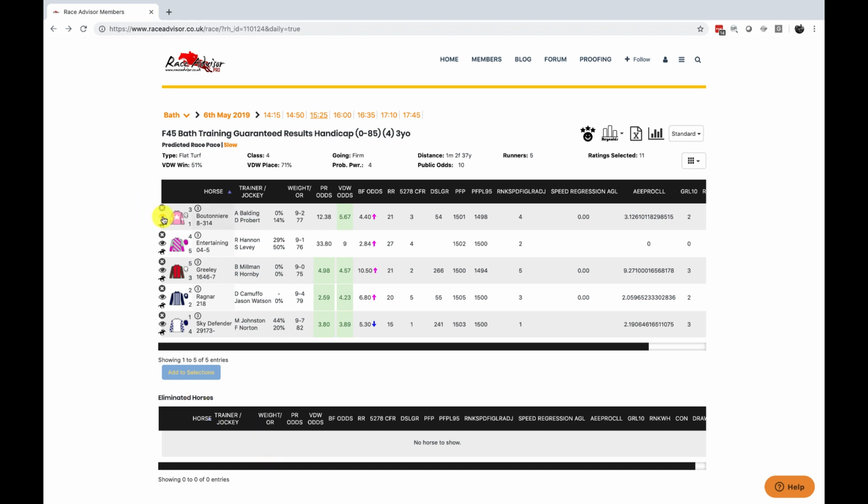Underneath the cross is an eye. By clicking on the eye, it goes green, and that means it's been added to your eye catchers tracking. This horse is now tracked as part of your software, and if you want to go in to the settings for your eye catchers, you can add notes on why you're tracking the horse. And again, we'll show you how to do that in another video. Just click the eye again, and it will remove the horse as an eye catcher.